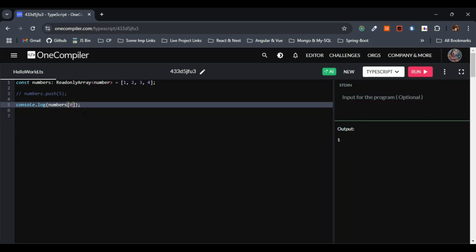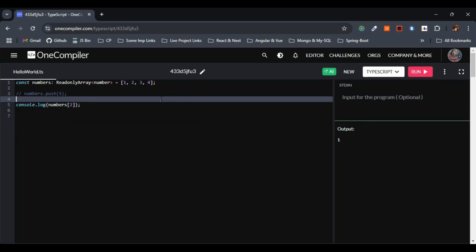If I give something 2, we have to get here, just give me a second here, 3, right? So let's see here, we are getting the output 3. So this works absolutely correct. So I hope the concept of read-only arrays and the basic read-only property is completely clear. Nothing but the concept of read-only properties is completely clear.